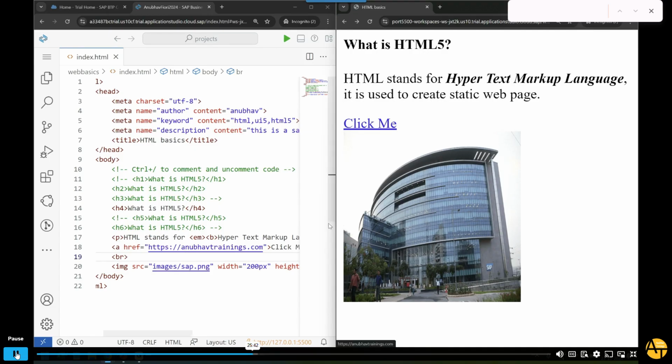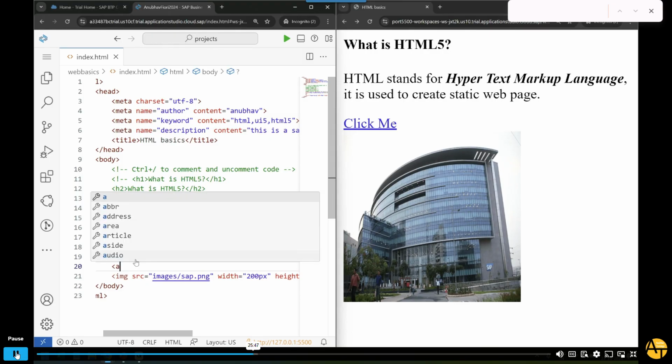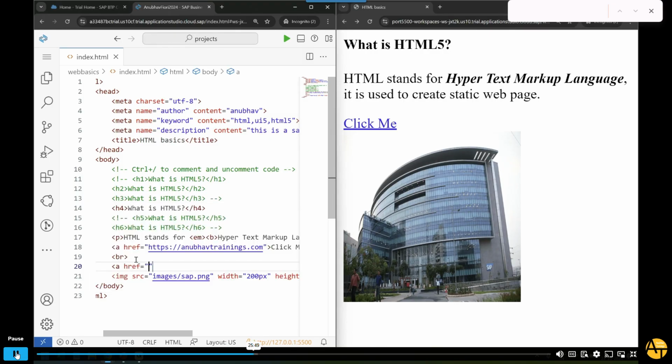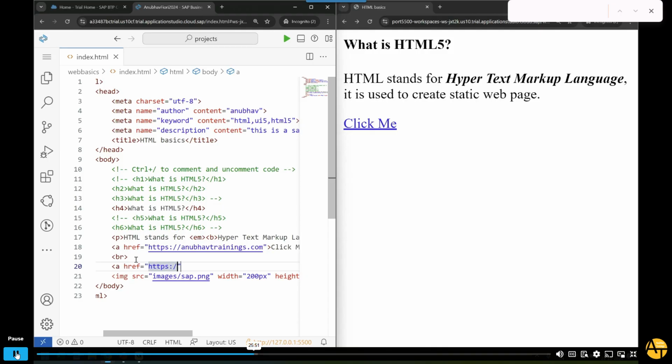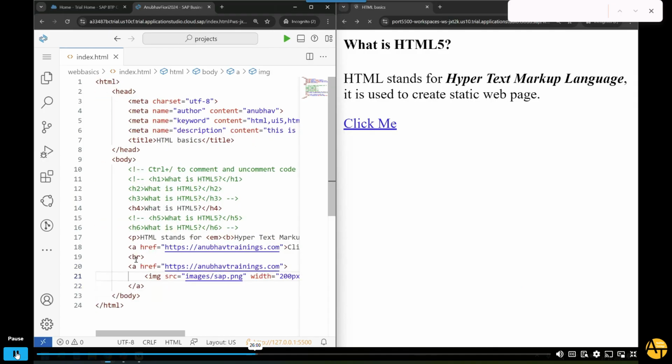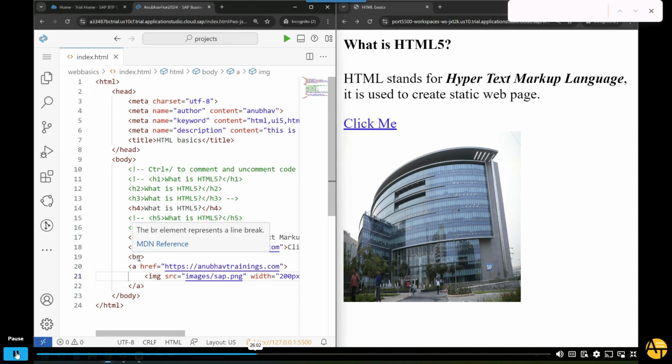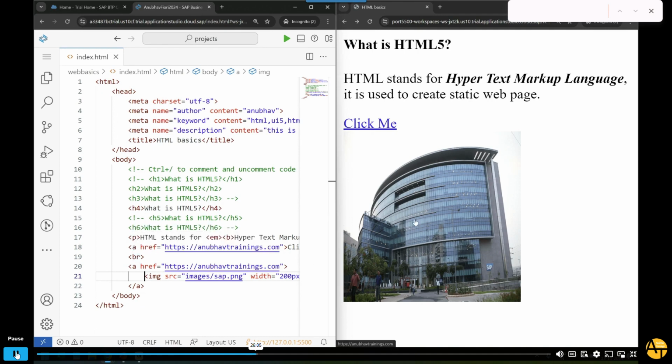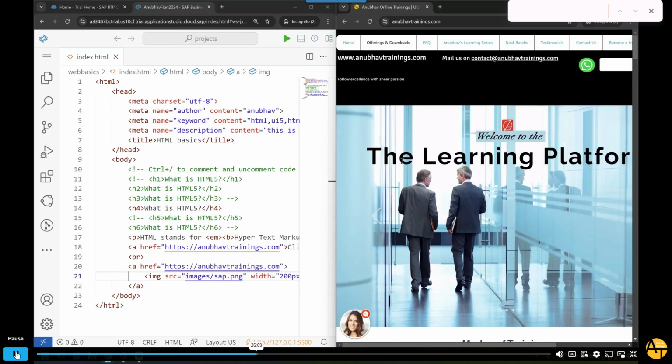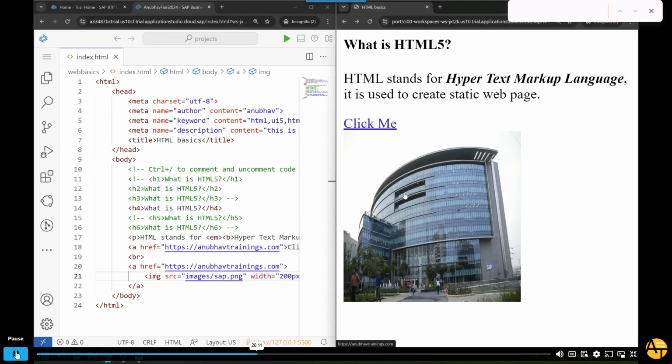Now I want this image to be clickable. Yeah, just like the link. So we can wrap this image under an anchor tag. So what you can do is we can do nesting of tags with href, and I say anubhavtrainings.com, and I will wrap this image under the anchor tag. So we do nesting of tags like this. And now when you go back and hover the mouse and click, it will take you to my website. So that's how we make clickable images on the web pages.